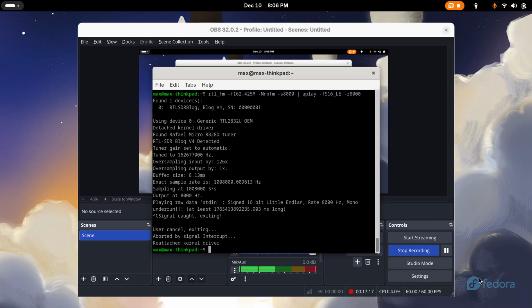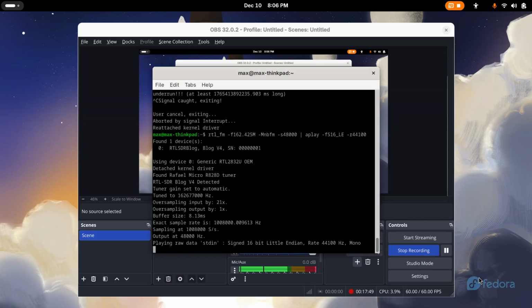If you set the RTL sample rate wrong, let's say I sample it at 48,000 hertz, but I only play it back at 44,100 hertz, that's a bit of a problem, because now it's actually playing back at a slower rate than what RTL FM is expecting. So you get this.